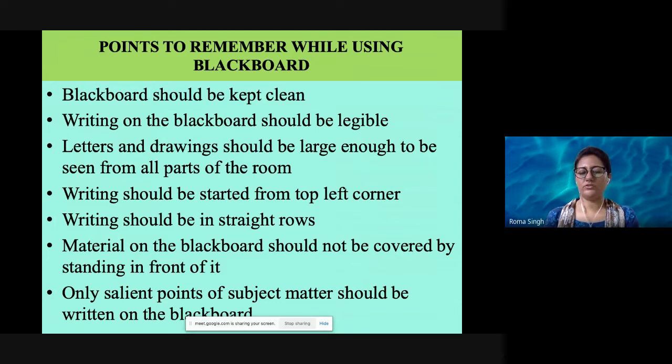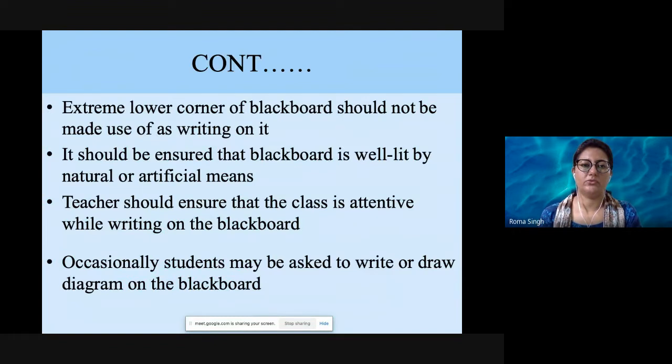Important points should only be mentioned on the blackboard. The extreme lower corner of the blackboard should not be used for writing, and we should also maintain certain margins while writing. If the students have written down the important points or looked at them, you can rub them off and write on the upper part.